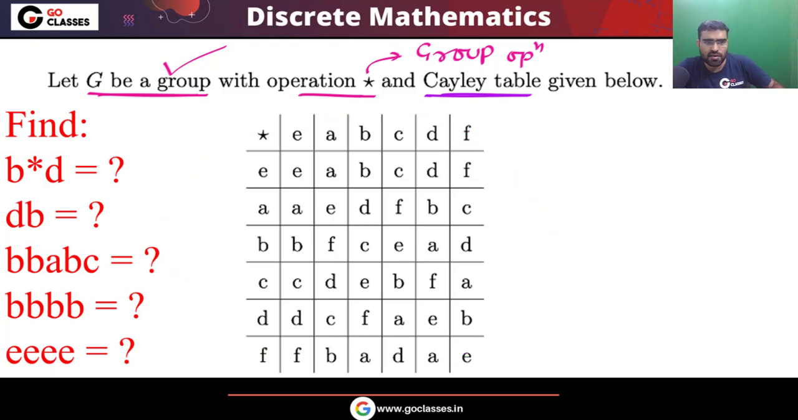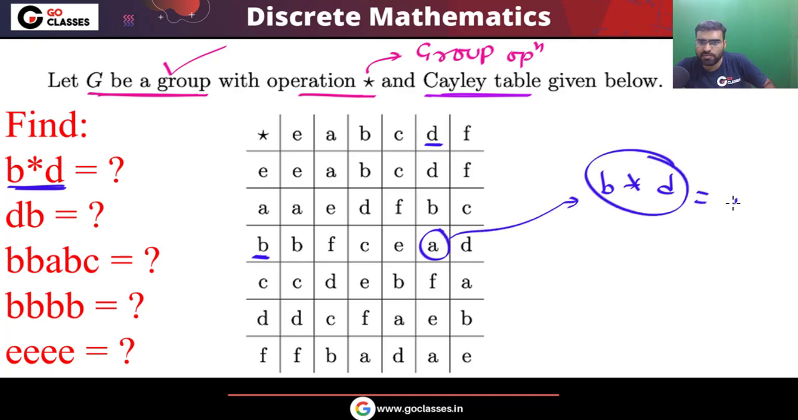Now the question is asking, find what is B star D. So from this Cayley table, what is B star D? If you notice, B star D means row B, column D. So this entry is basically the B star D entry. So I can say B star D is equal to A.